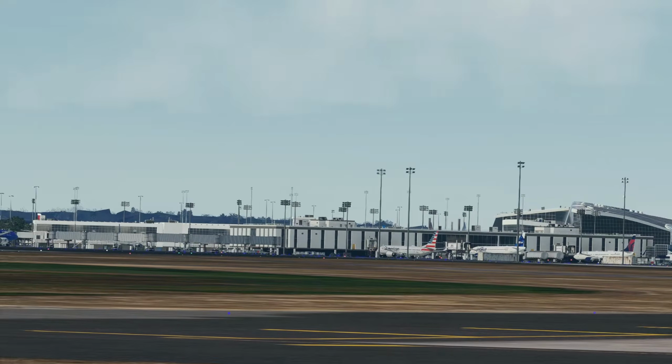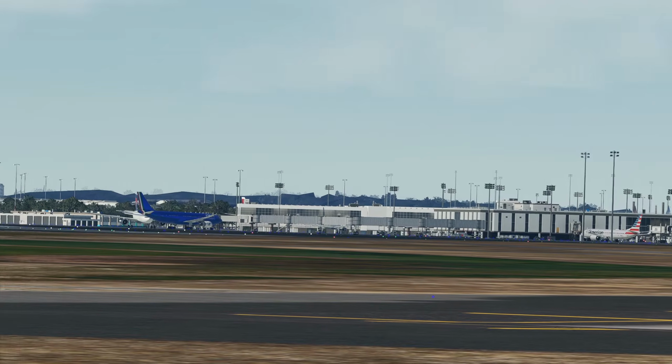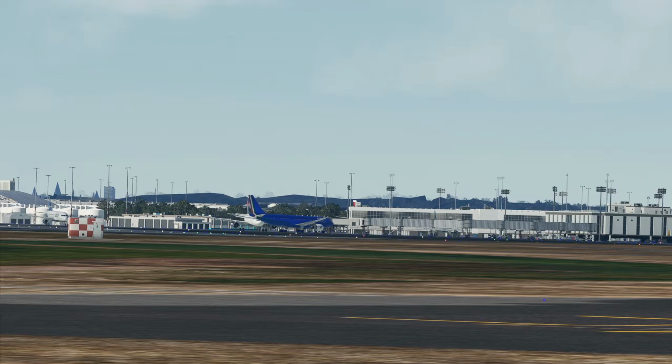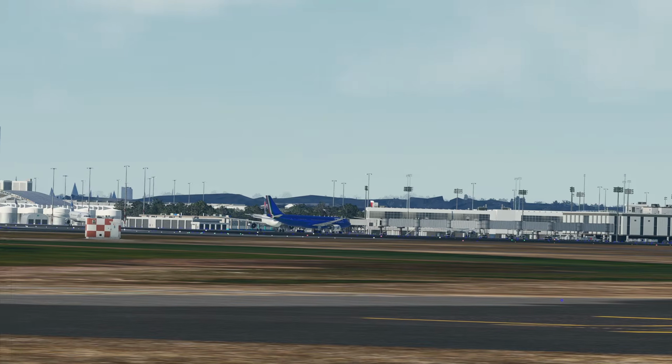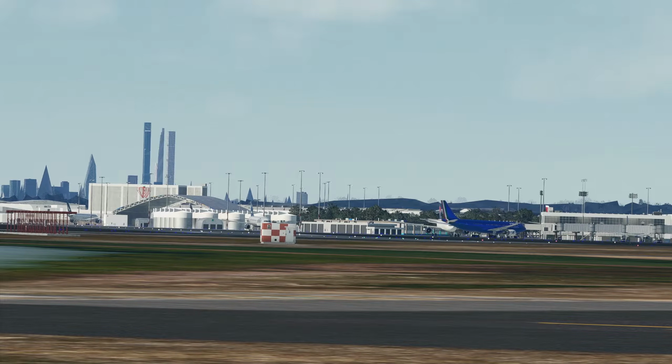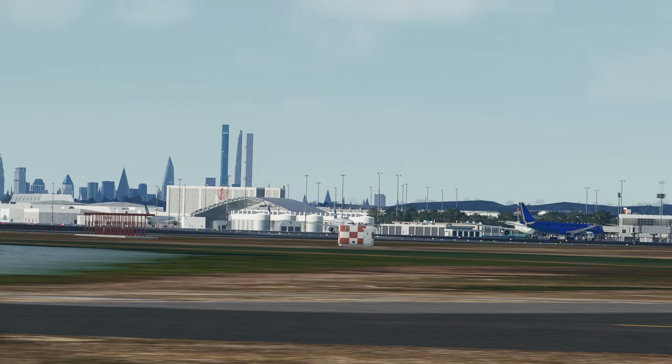That's really cool. I love seeing stuff like that, and I really applaud the devs' ability to work around Microsoft and Asobo's limitations with this sim. I know that's been a complaint of a lot of devs lately, so big ups to them. But anyway, we'll hang out here for a little bit.